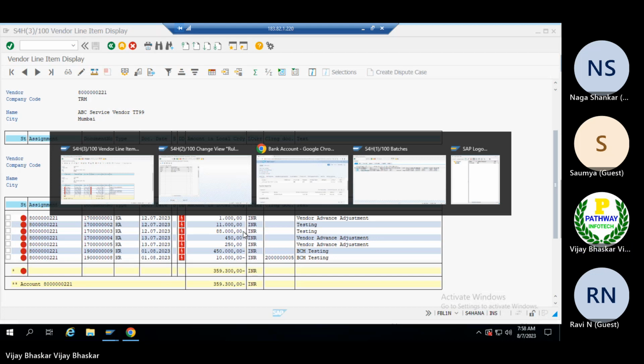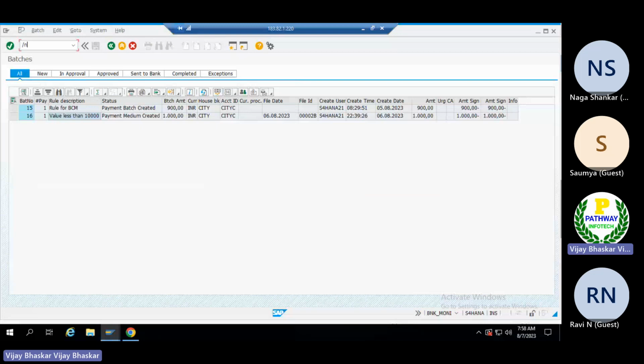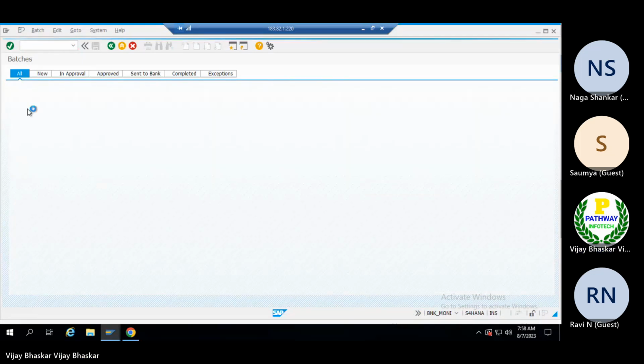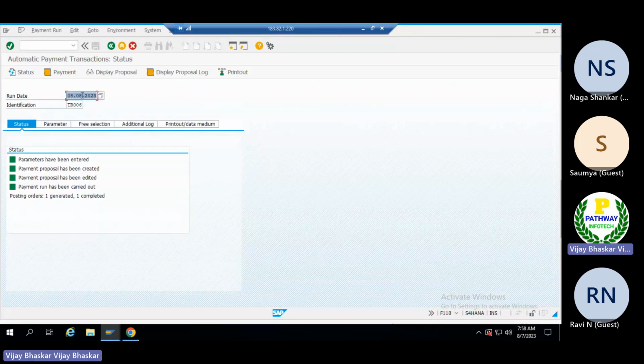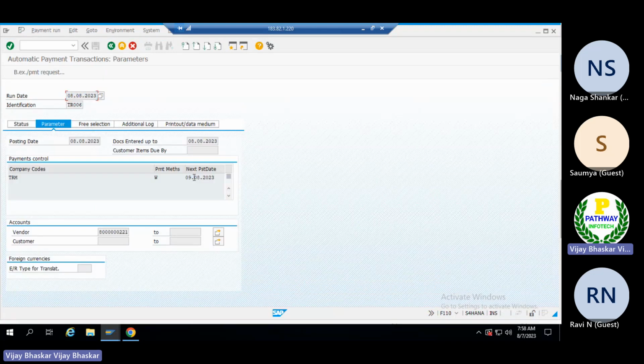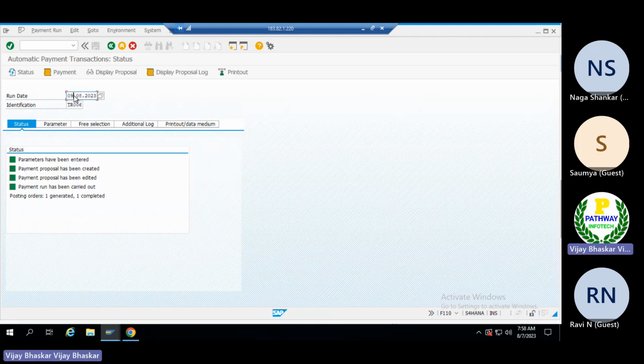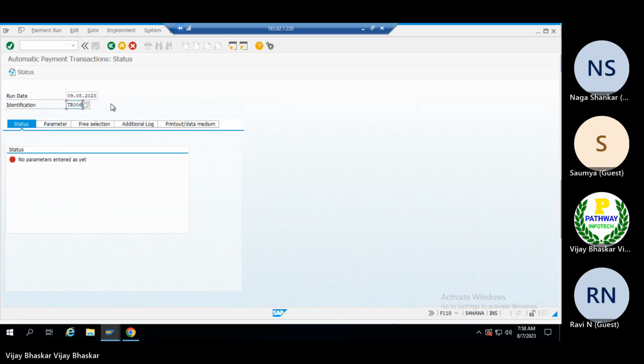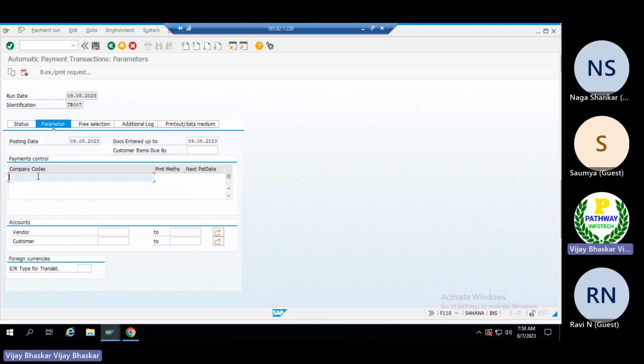So /F110. Yesterday night I ran it. So now what is the next payment run date? 9/8 I have given. Make it 09. Change this one also. Parameters: payment method, next payment run date. Let me give the 10th.